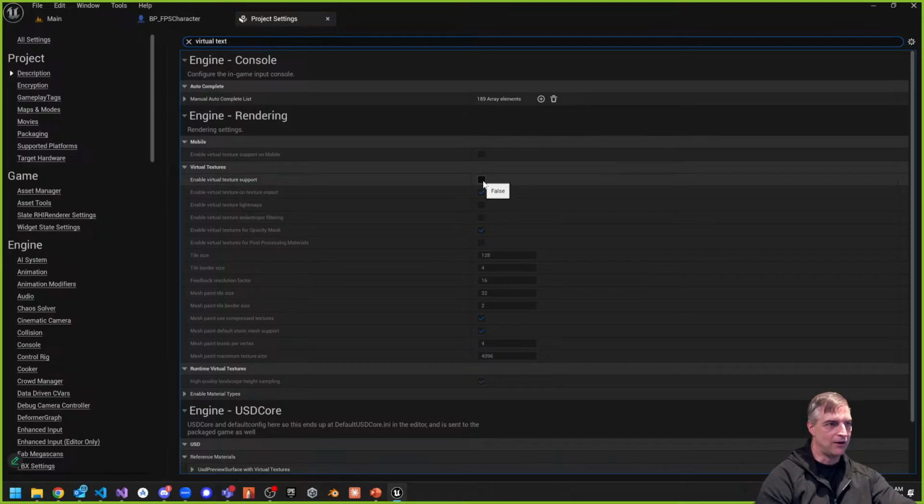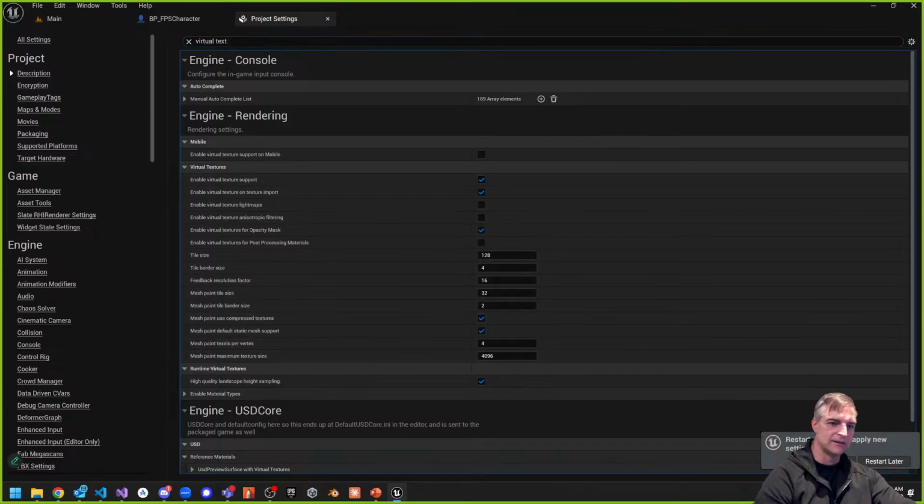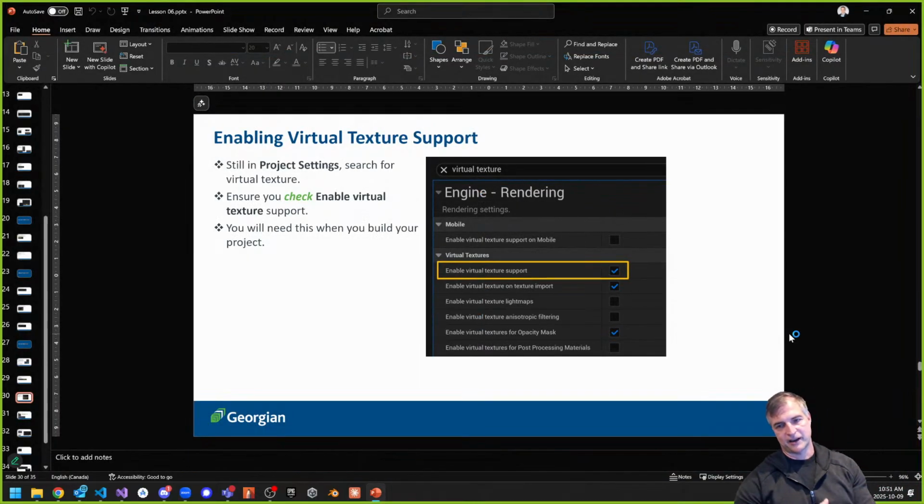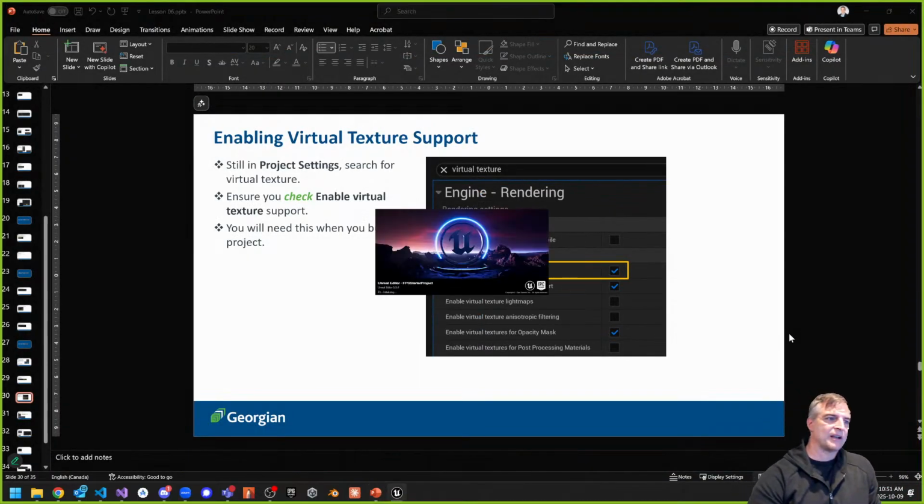I want to click on virtual textures. When I do that, it says you need to restart your Unreal Engine for this to take effect. It offers restart later, and I'm okay with that, but I'm going to save all first. That's an important thing to do, and then restart. Restarting is going to bring up Unreal Engine again.